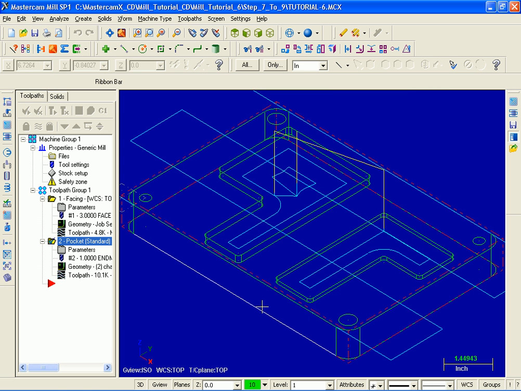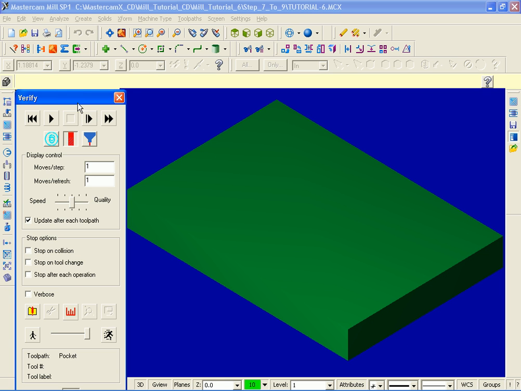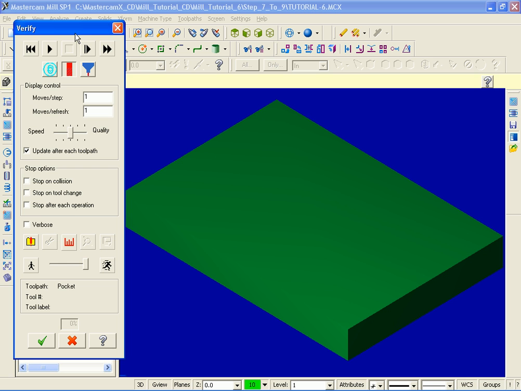And there's our pocket. Let's verify the two toolpaths that we've just completed. I'm going to move over and pick select all operations. I'm going to move over to the right now and pick verify. Just going to slide this verify dialog box up. I'm going to slow the speed down and move on up and hit the machine button.